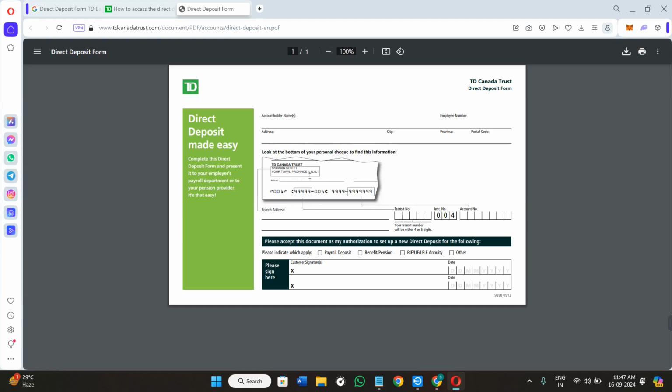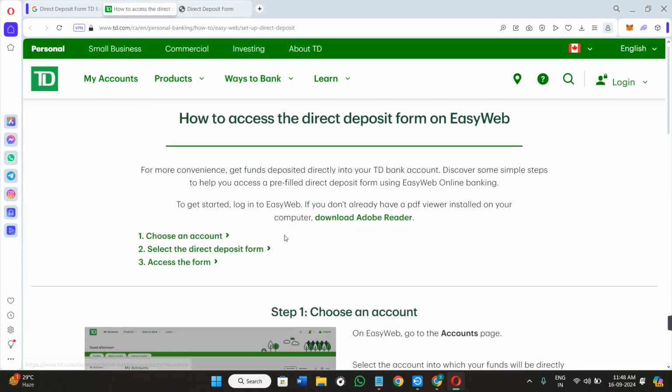In today's video, I will show you how to download the direct deposit form of the TD Bank. As you can see, this is the direct deposit form that I have downloaded from the TD Bank. So I'm going to show you how you can do that as well.